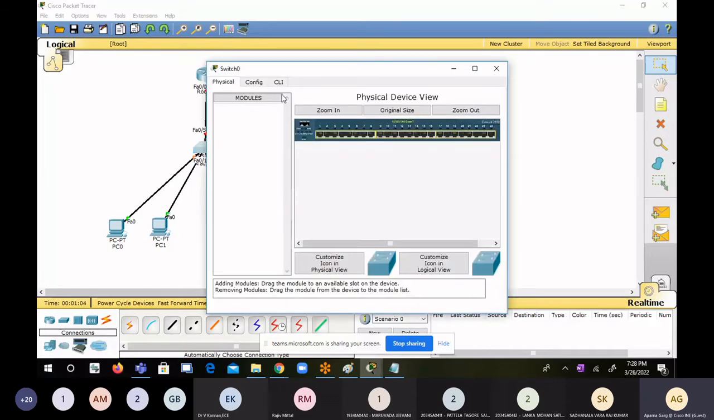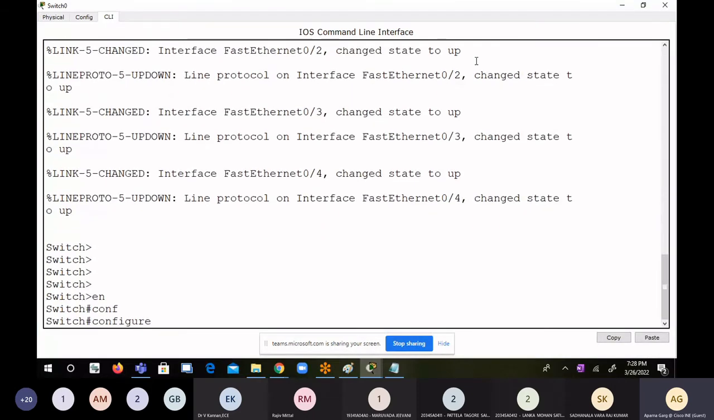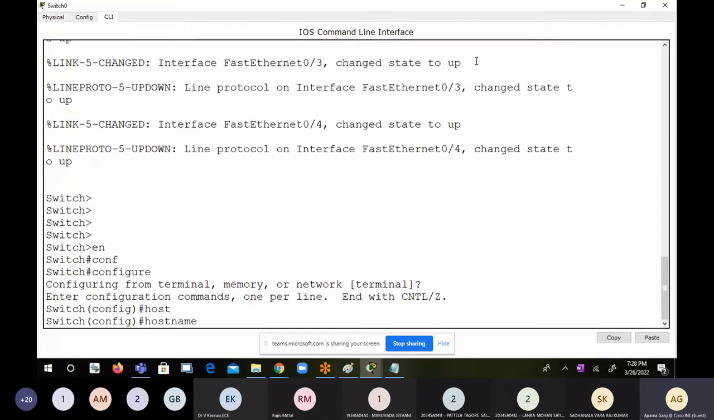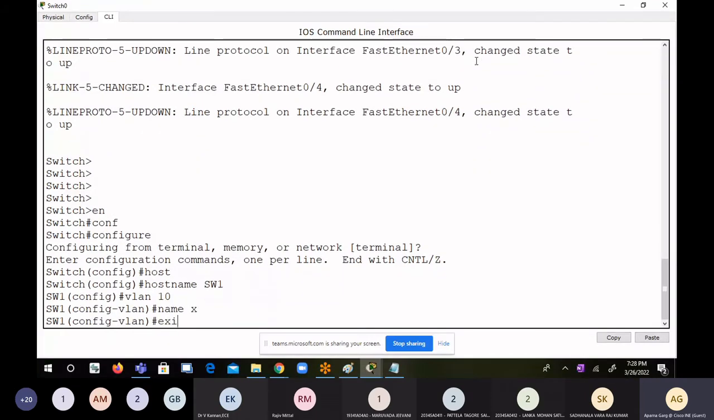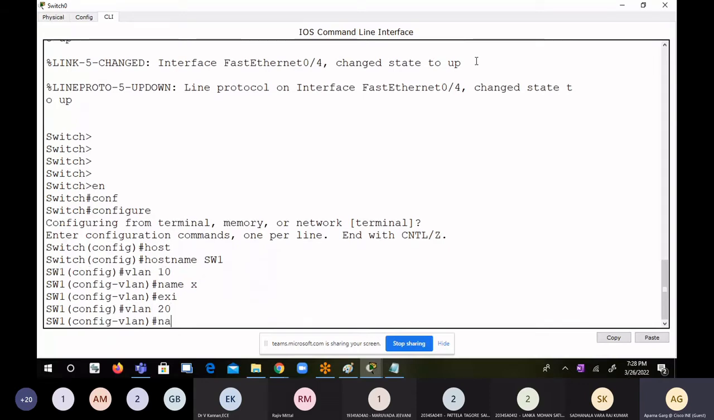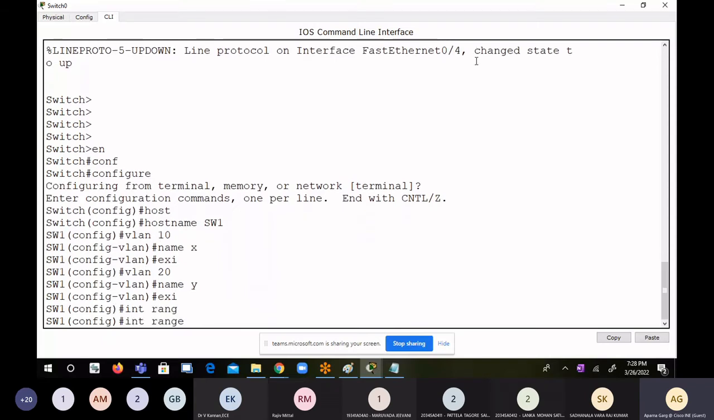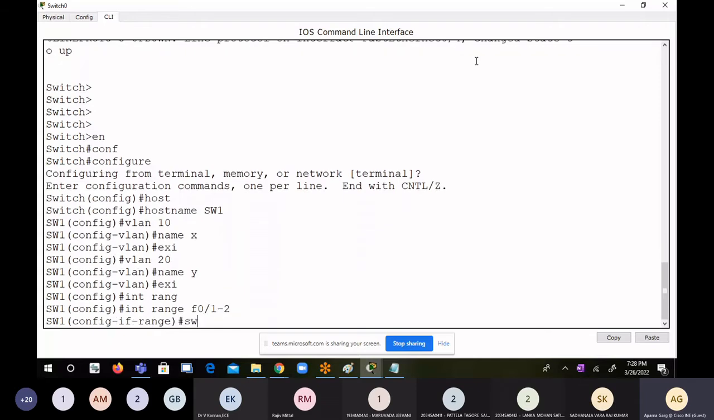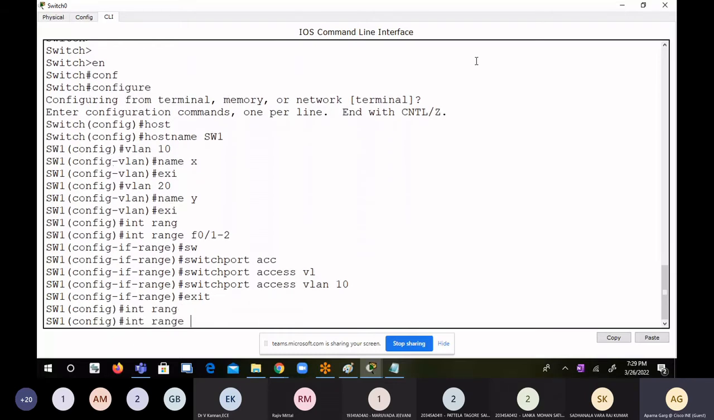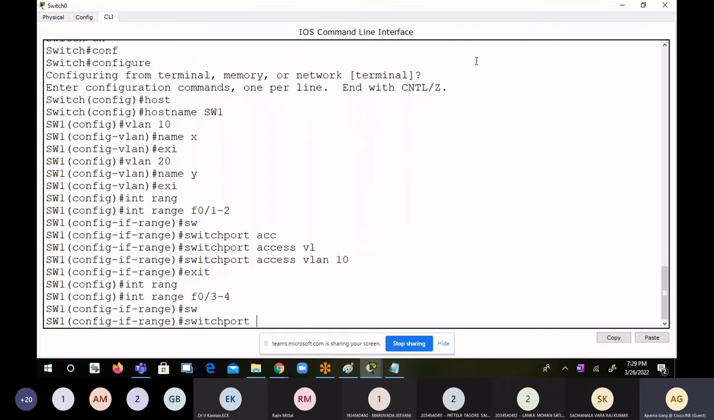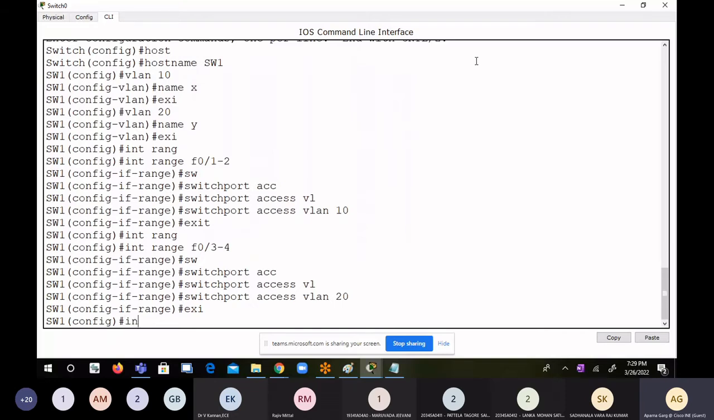So I'll get into the switch. I'll go to the CLI. I'll open it up. I'll say enable, configure terminal. Host name I can give switch 1. I can say VLAN 10 name X exit, VLAN 20 name Y exit. Interface range, because I have first two ports belonging to VLAN 10, exit. Interface range, switchport access VLAN 20, exit. Interface F0/5.